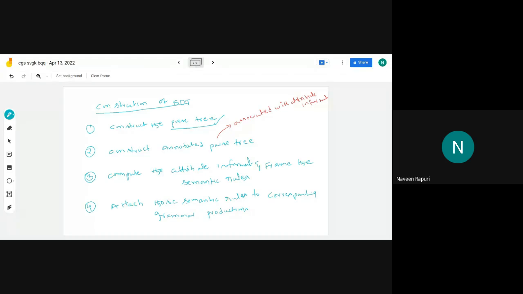For the given context-free grammar with the given input value, first we need to construct the parse tree. After constructing the parse tree, we need to convert that parse tree into an annotated parse tree. Annotated parse tree means a parse tree along with attribute information. Attribute is nothing but a type, what type of data it is. Semantic means it tells the type, and syntax means it tells the structure.